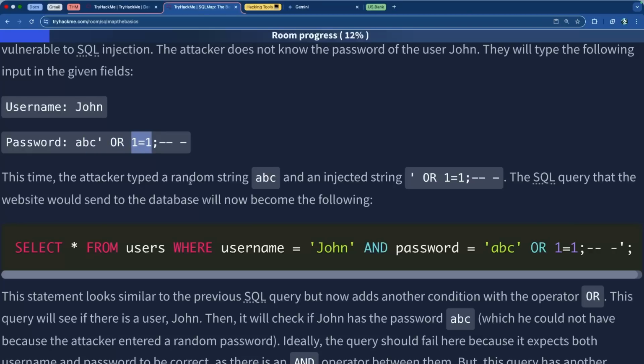1 does equal 1. And so that will actually yield true. And since it says or, it'll say either this one is true or this one is true. And if either of those is true, then give me access, right? So username is John, password is not going to be correct, but this condition will actually be correct, right?